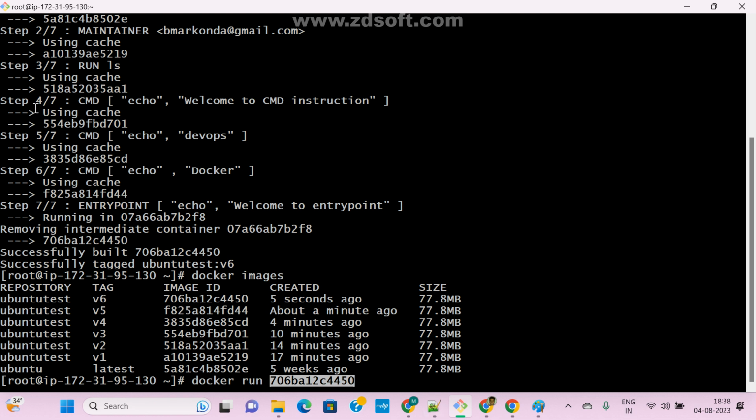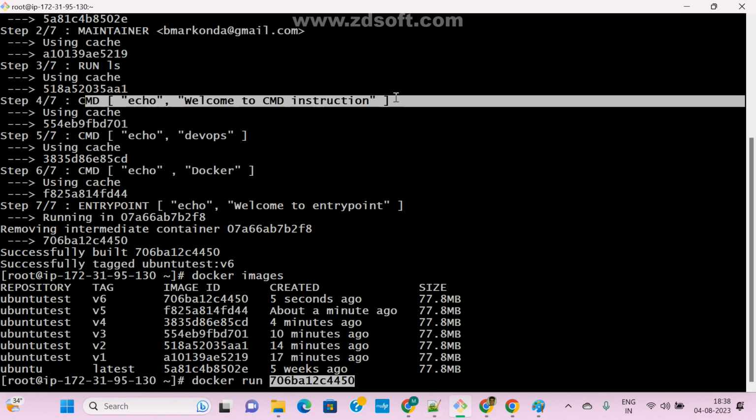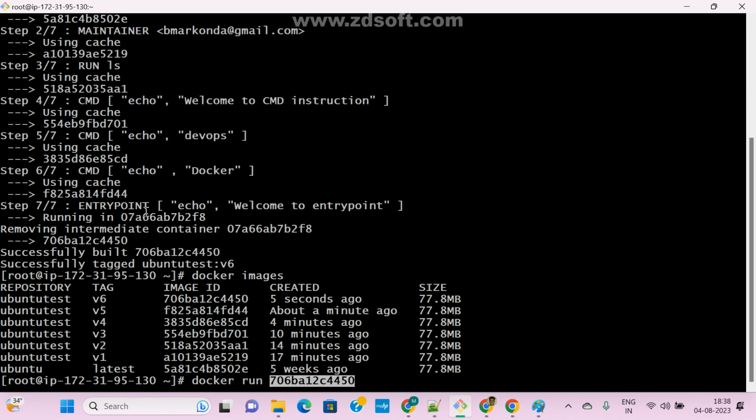Now see here, there are 3 CMD instructions, and I added one more ENTRYPOINT also. Now anyone expect what is the output we can see? We can see only Docker DevOps, or Docker welcome to entry point, or only welcome to entry point. Just tell me, right or wrong, no problem. So what is the output here?